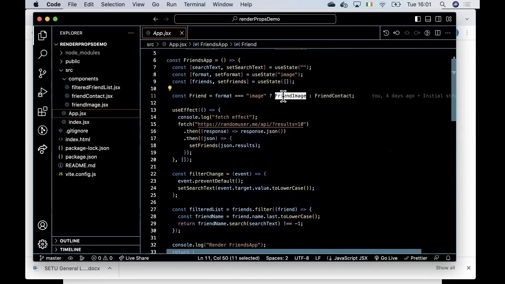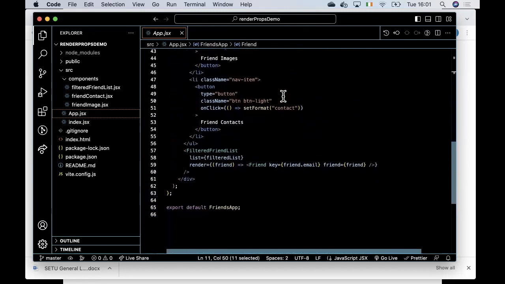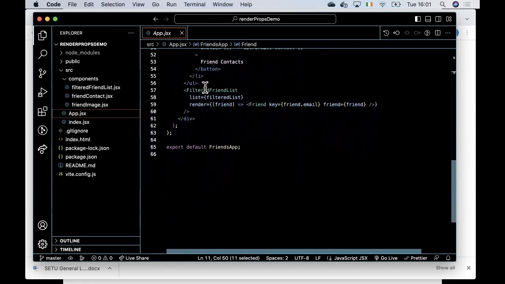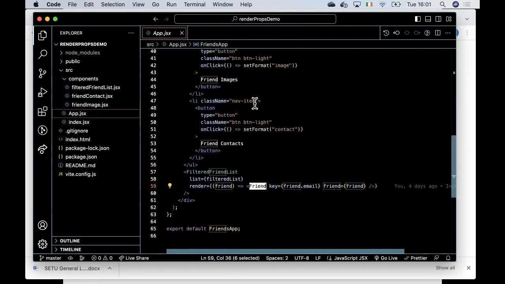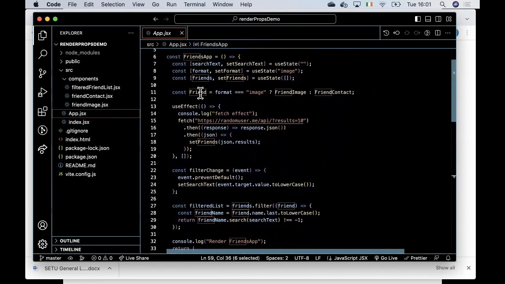Now, I still haven't shown you the render prop. The render prop is passed down to my filtered friends list. Here's my filtered friends list, and here's my render prop. I'm passing down a function, and the function returns a component of type friend. Friend, if you remember, is instantiated here. So it could be equal to one or other of these two.